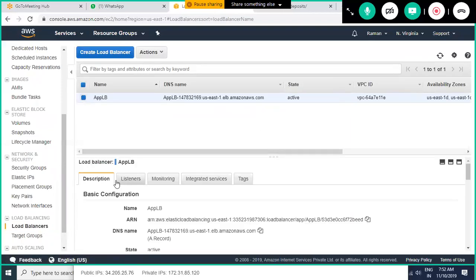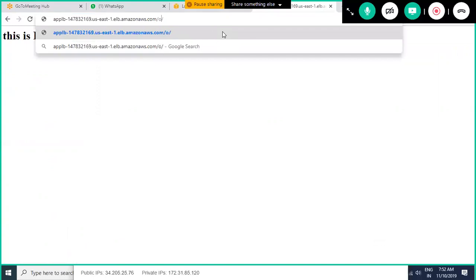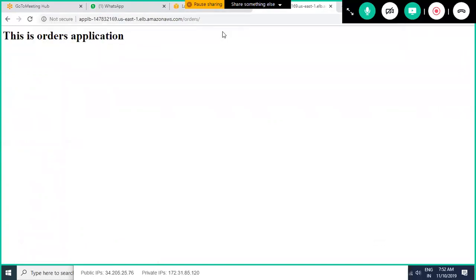I will go to my load balancer, and in the description I will take this DNS name, and I will go here and type this. See, deposit page, and if I say orders, then it is orders. Okay, so basically what I have created is the load balancer application wise. So this is called the application load balancer. Any doubt, any question anyone has?